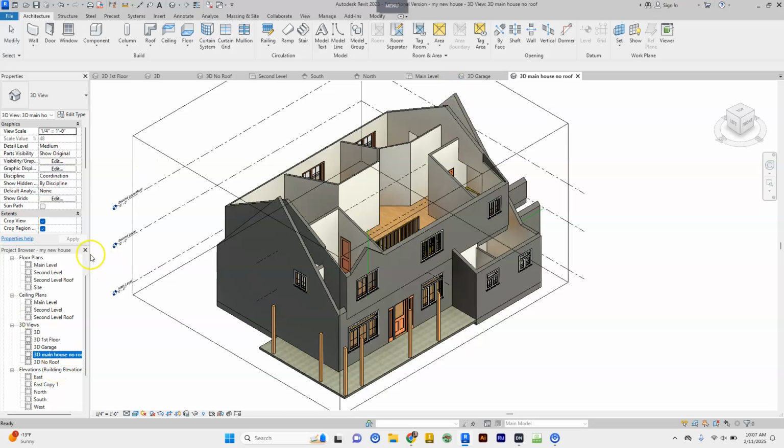Now, if you happen to accidentally not be able to find your project browser, I will tag in another video on how to get your project browser back up if you accidentally close that, or if you accidentally closed out your properties, because that's a really common mistake that lots of people do when they're just getting started in Revit.